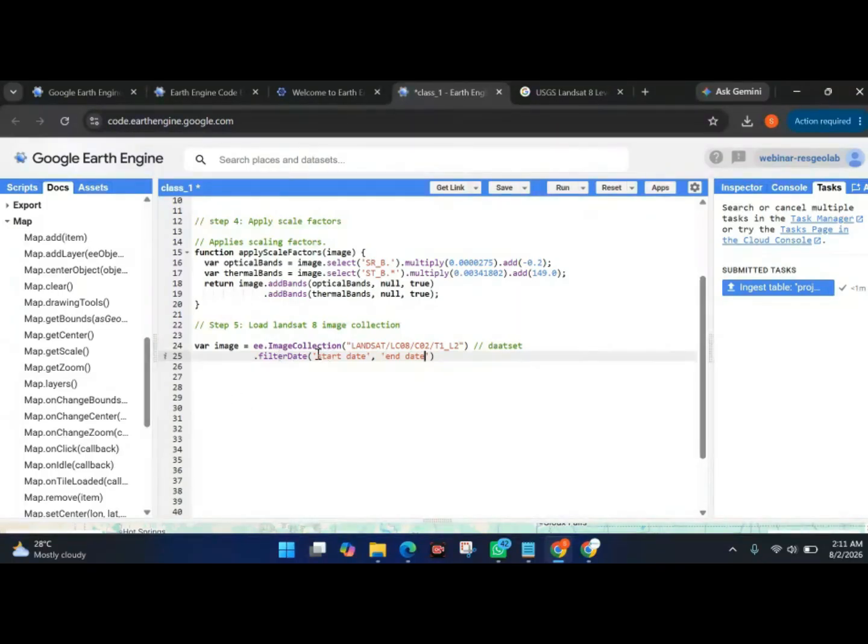If we want 2020, you can write the year 2020, then month 01 for January, then day 01, January 1st, 2020. This is our start date. Then comma, then the end date. What is our end date? If you want to collect the whole year, you can write 2020, hyphen, December, then the day, that means 31, as December has 31 days.